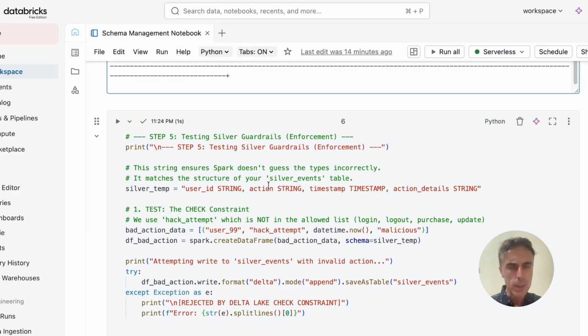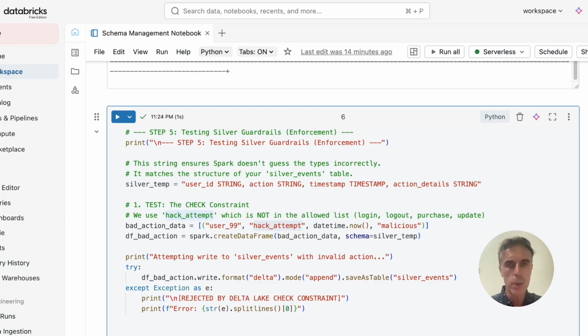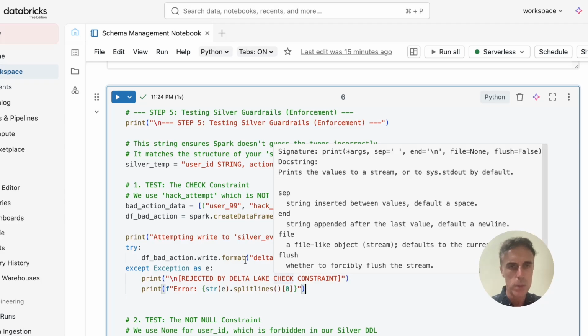So first things first, we mimic some kind of source to add to it. We've just defined it here as a silver temp. Then what we're doing is we're going to put the action as hacker temp, not login, logout, and purchase. So that should fail. So we're adding that bad action data, and we're using that silver temp schema. And then when we write it, we should get this rejected by Delta Lake check constraints when we do our append.